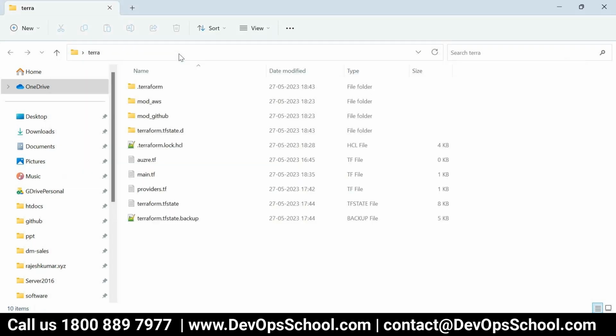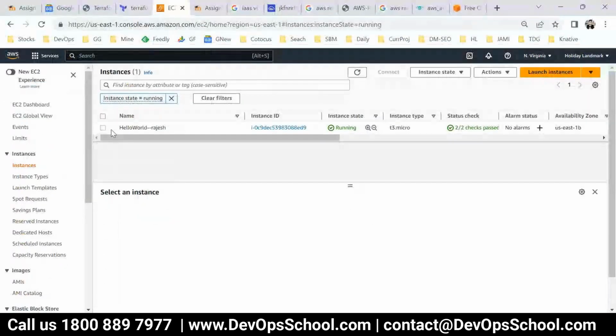Okay, so let it be there. I'm destroying through the Terraform. So now what I'm going to do? I'm going to create one instance. Look at my screen very carefully. Click on launch instance. Instance means virtual machine.